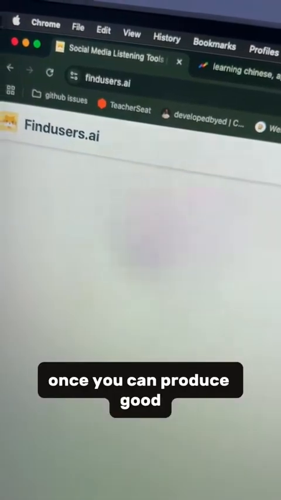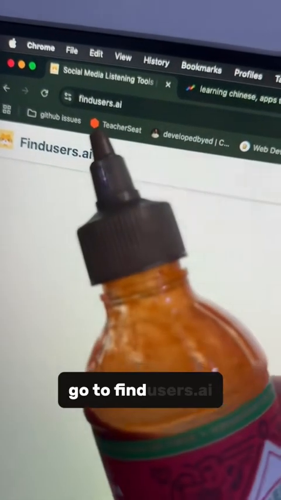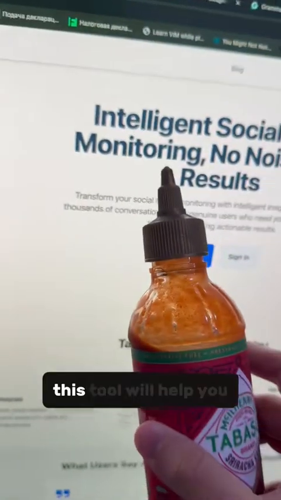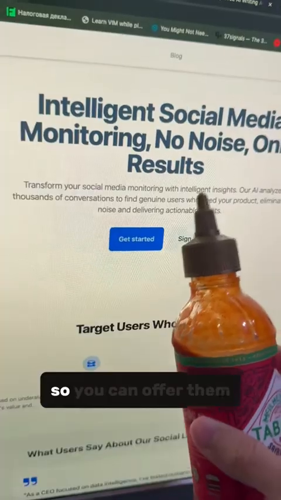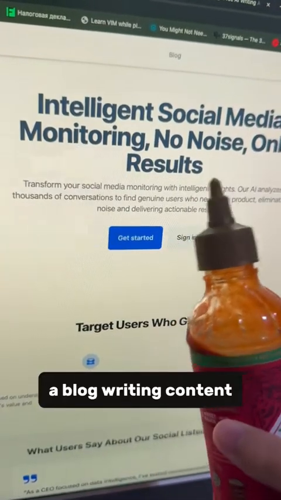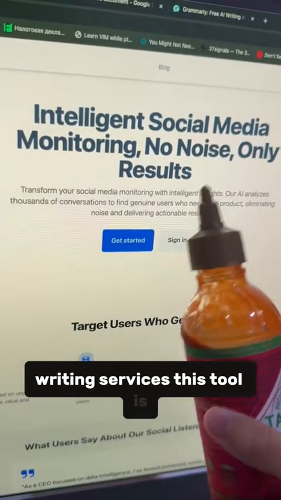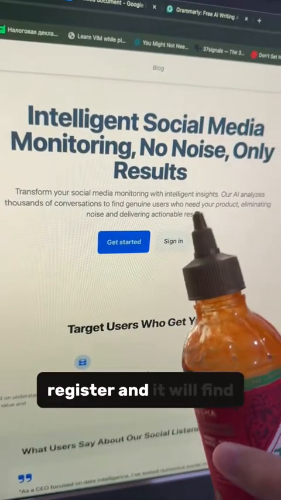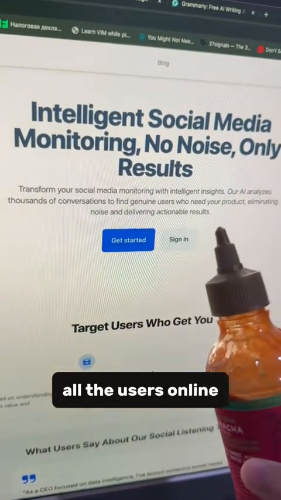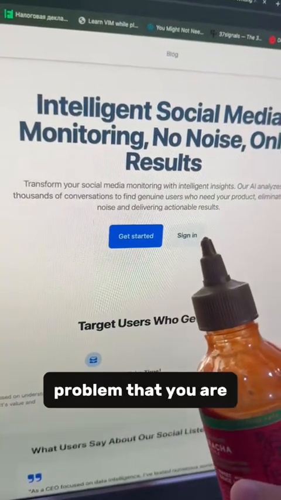Once you can produce good quality blogs consistently, go to findusers.ai. This tool will help you to find the users who will actually buy your services, so you can offer them blog writing, content writing services. This tool is free. You can just click on get started here, register, and it will find all the users online who are complaining about the problem that you are trying to solve.